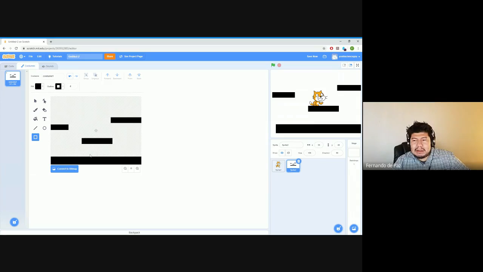If you want to delete something, just click on the mouse here where it says select. Click on that and then click the object you want to delete. You can move it if you don't like it in that position, or you can just press backspace to delete that object. Okay, so I'm just gonna keep it like this. Okay, so this is my platform.